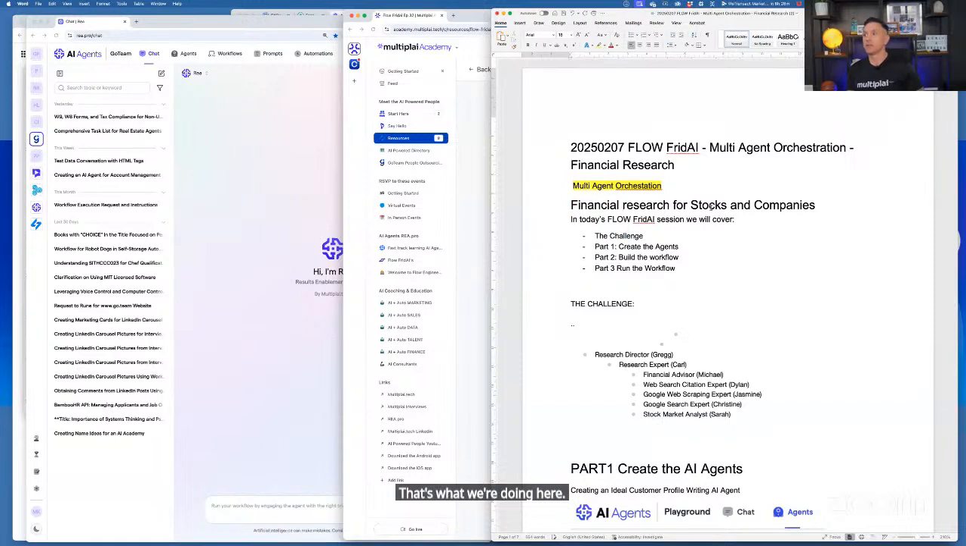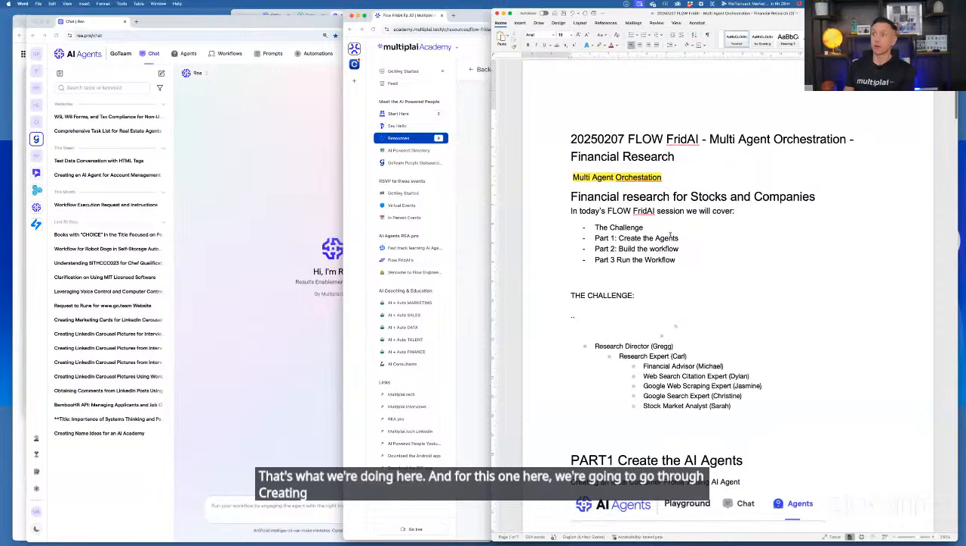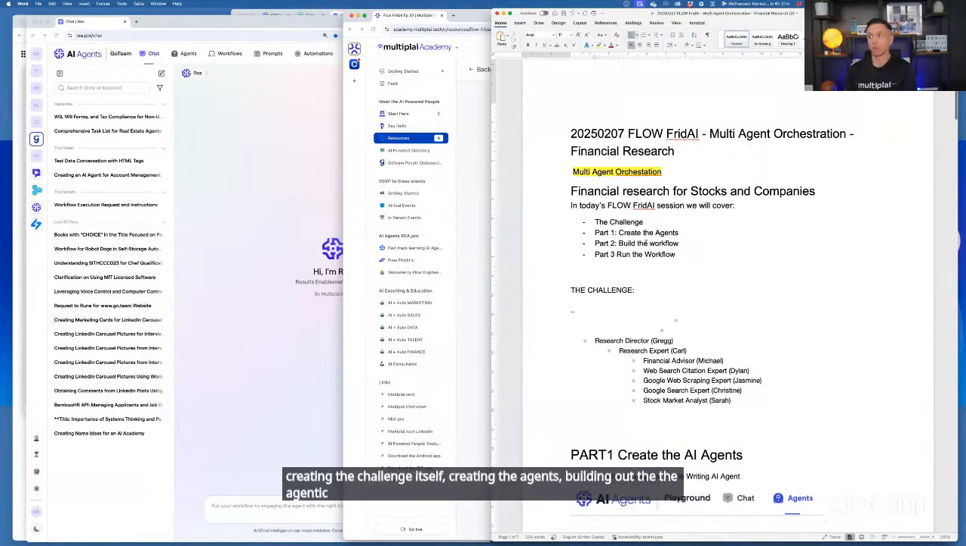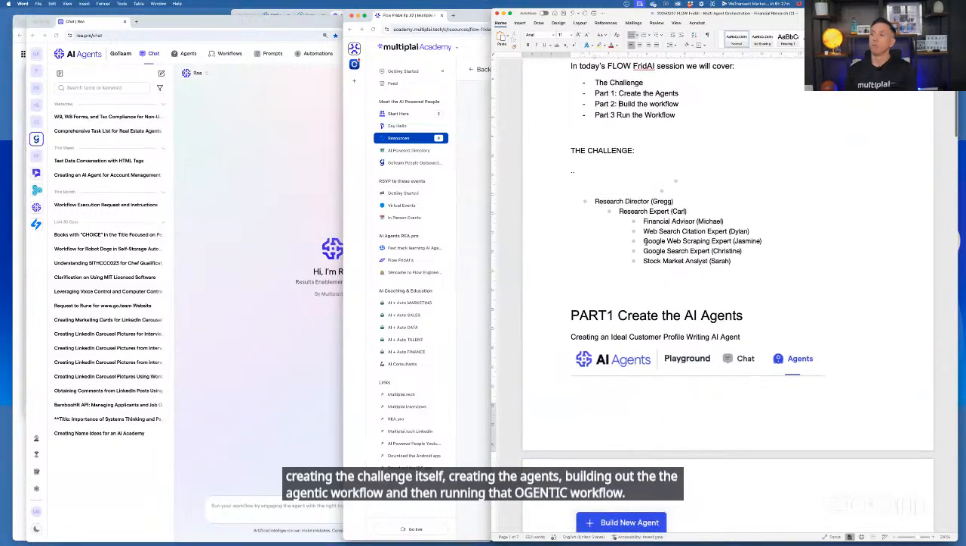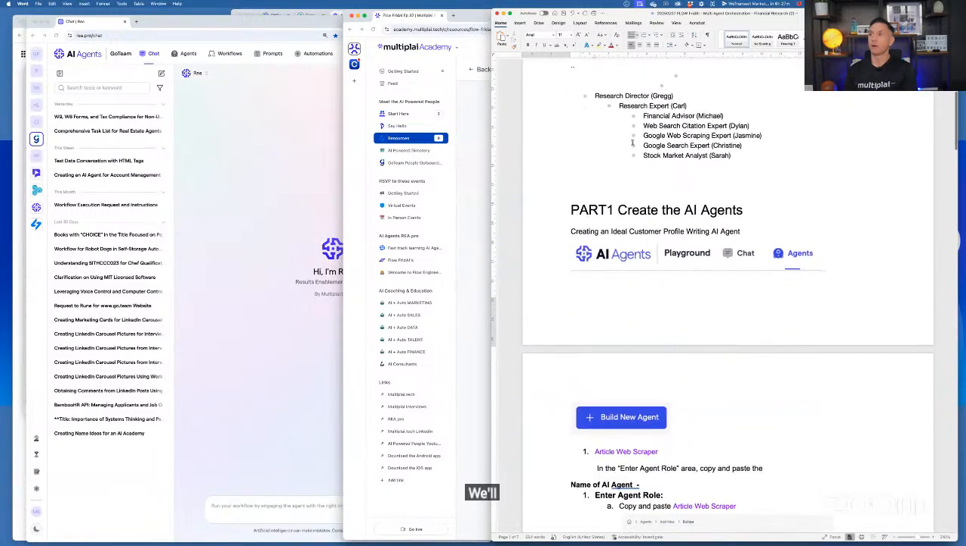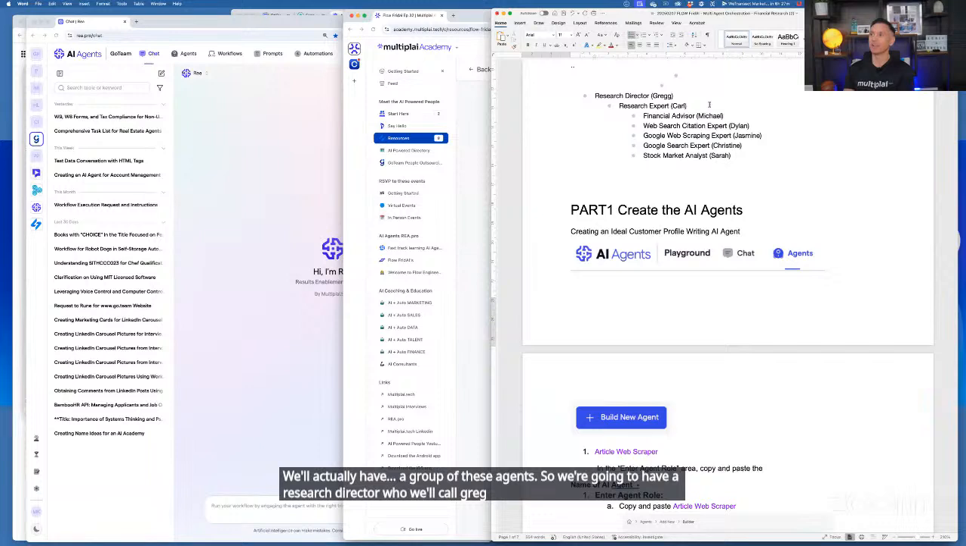And for this one here, we're going to go through creating the challenge itself, creating the agents, building out the agentic workflow, and then running that agentic workflow. We'll actually have a group of these agents. So we're going to have a research director who we'll call Greg, research expert Carl, financial advisor Michael, web search citation expert Dylan, Google web scraping expert Jasmine, Google search expert Christine, and a stock market analyst Sarah.